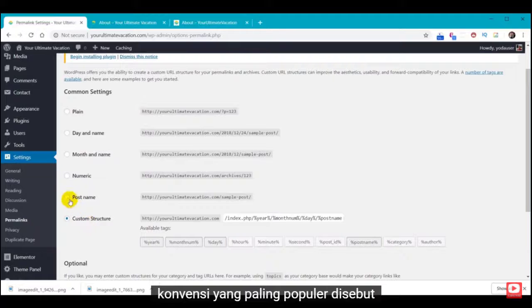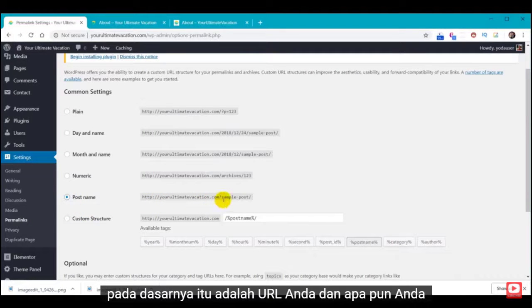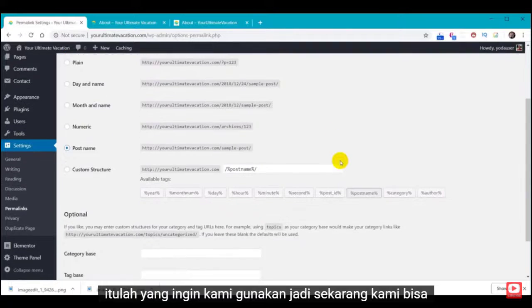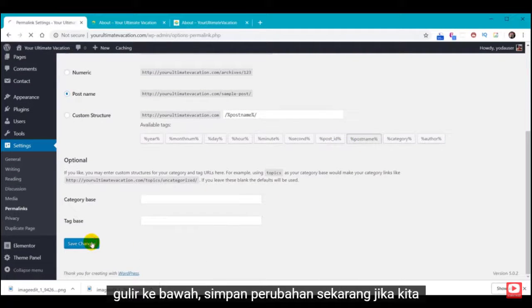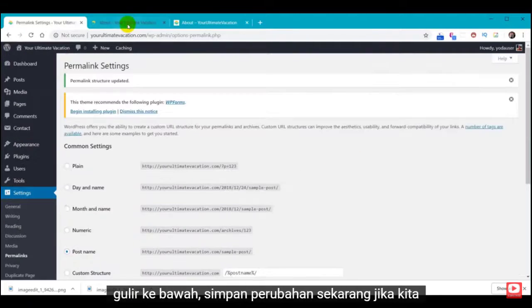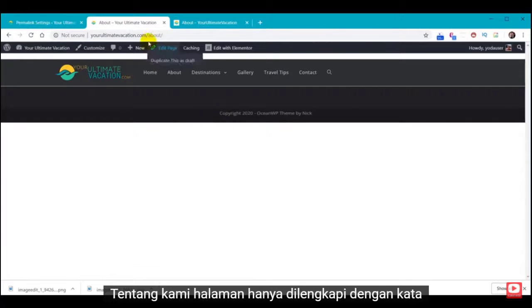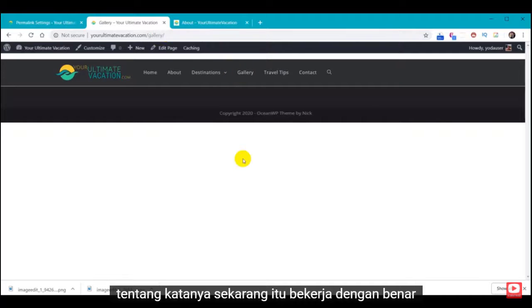The most popular is called post name, and the reason is basically it's your URL and whatever you gave your slug name to be. It's clean and it's helpful for the search engine, so that's the one we want to use. So now we can scroll down, hit Save Changes. Now if we come back to our website and we reload, the About Us page just comes with the word About. Okay, so now it's working correctly.